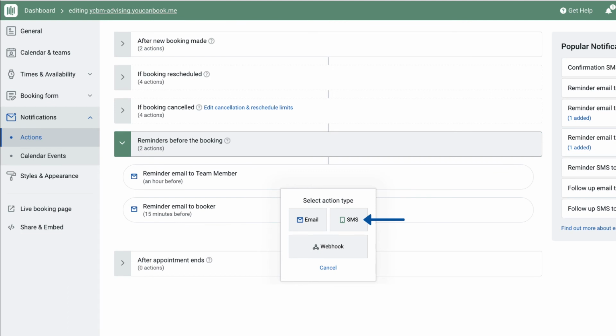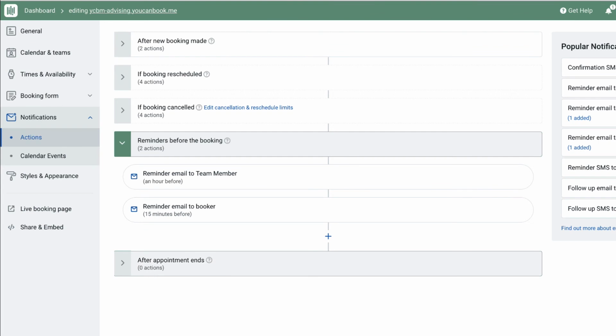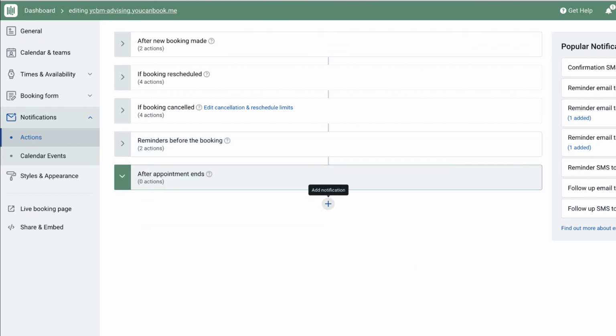SMS reminders can be sent as well if you're collecting a phone number on your booking form. Credits for these are purchased outside of your subscription. Follow-up emails can be configured to send after the appointment, send a thank you, ask for feedback, or ask for the student to schedule their next meeting.